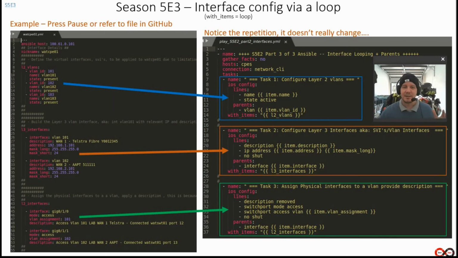So under L2 VLANs, we have a list of 3 unique VLANs, each with unique data such as name, VLAN ID. This same methodology is applied to L3 interfaces and the L2 interfaces as well. Our play on the right-hand side of the screen references these values, and let's walk through it.